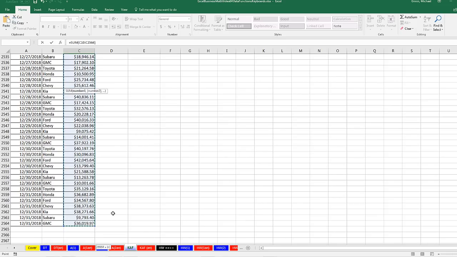Now, another great keyboard is, notice we're down somewhere at the bottom of this spreadsheet, and I want to jump back to the active cell. That means where is my cursor?